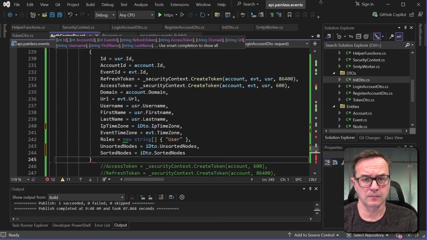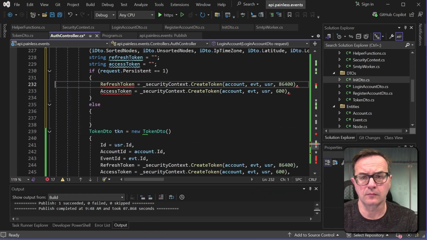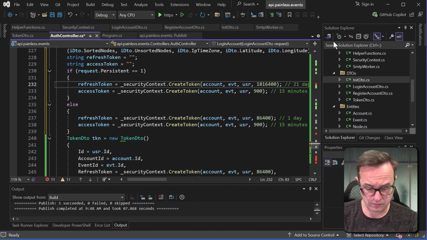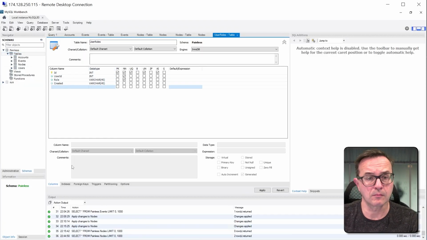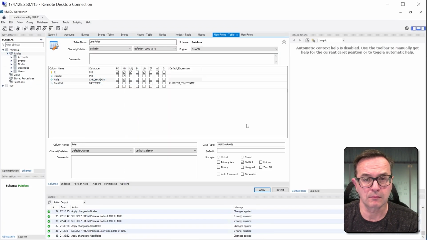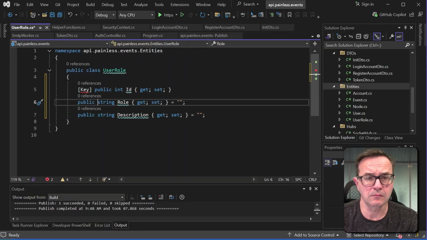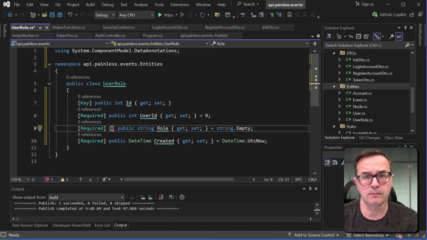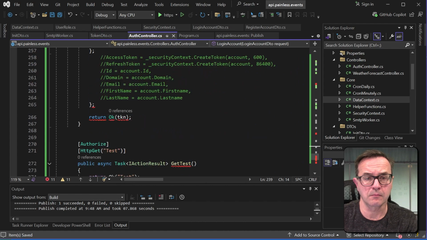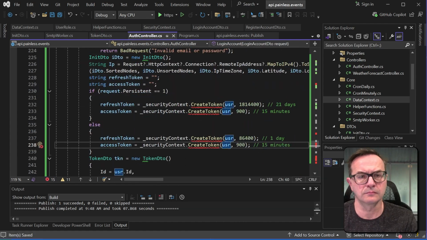I make the validation length of the token dependent on the choice of persistence coming from the client. Back on the server, I create another table called user roles. The users table will have a one-to-many or even zero-to-many relationship with this new user roles table. After creating the matching entity, I don't add the roles to the token right away.